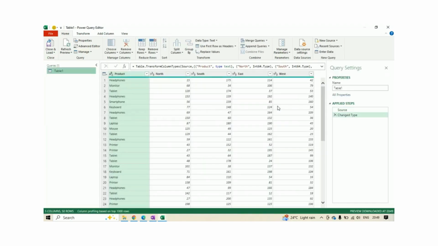In the Power Query editor, let me start editing this table. First of all, I would change the name of the table to a meaningful name. So I give it the name product sales data. And this is my actual table, which is loaded from the Excel sheet.